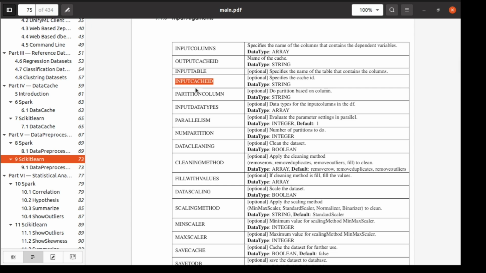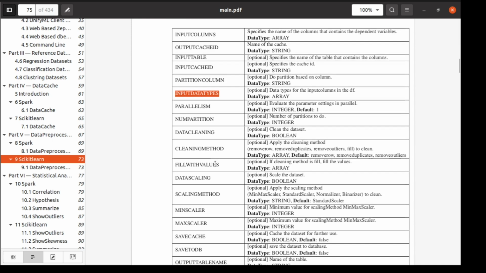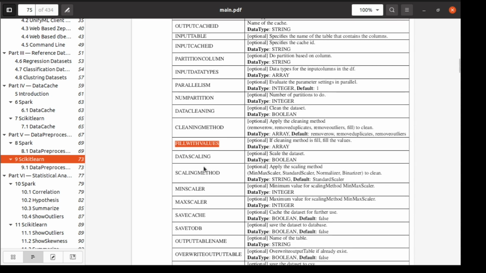Parallelism: set parallel processing options. Number partitions: define the number of partitions. Data cleaning: choose from the four cleaning methods: remove rows, remove duplicates, remove outliers, fill. For the fill method, use it to fill null values or modify data values. Data scaling: use MinMax scaler, standard scaler, normalizer, or binarizer.